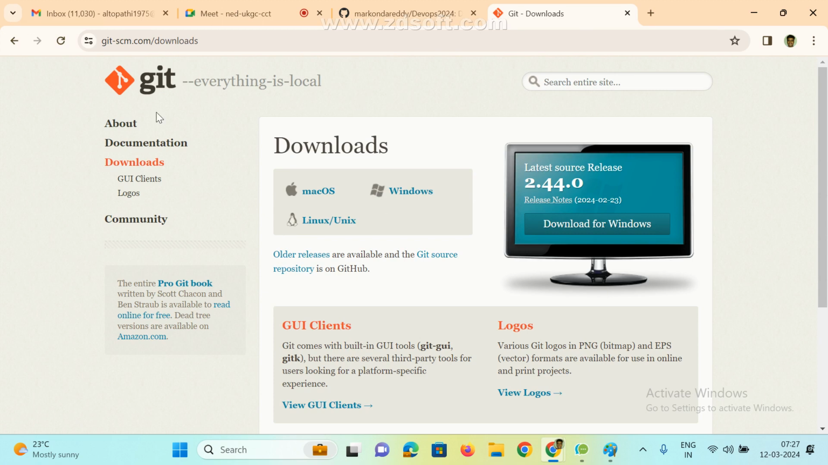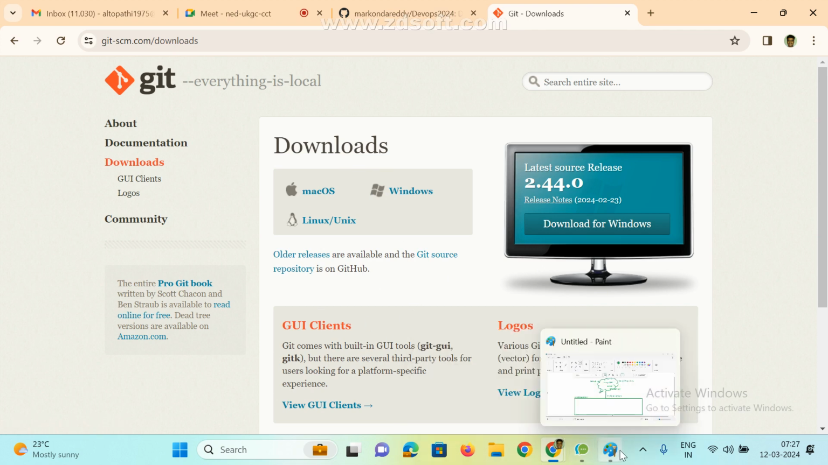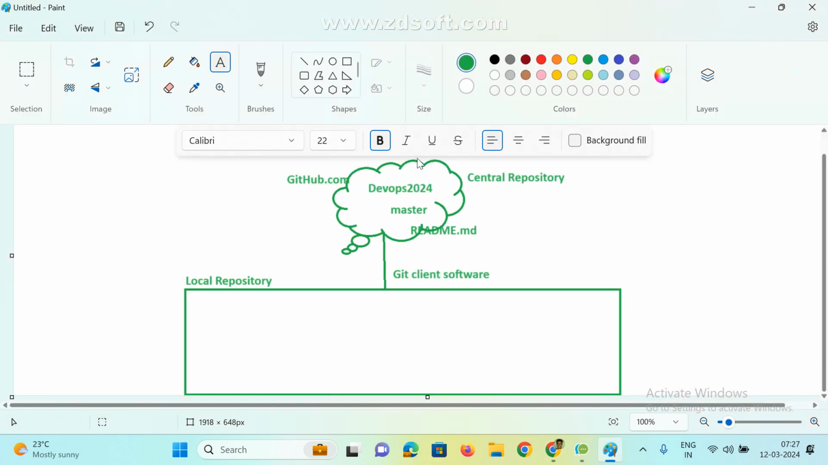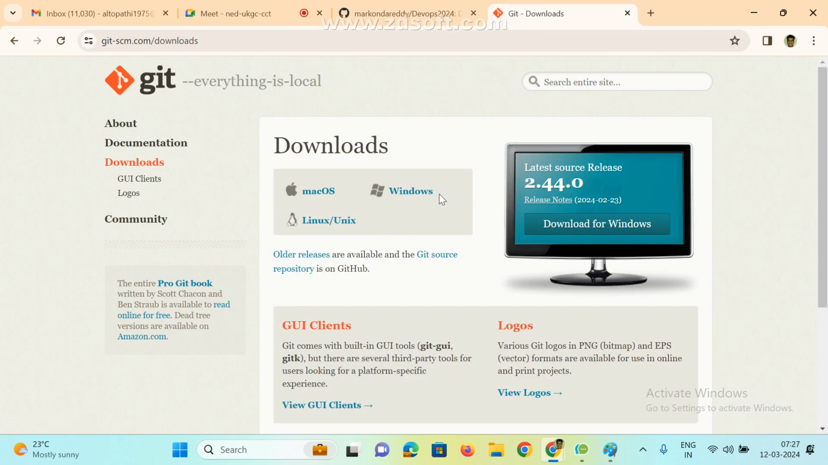Now it is asking. This is a simple software. First you need to install this software on our local machine. This is a client, right? Without this client, it won't connect local to central. That is the reason we need to install it. Now which operating system are we using, Windows, Mac or Linux? Currently I am using Windows.